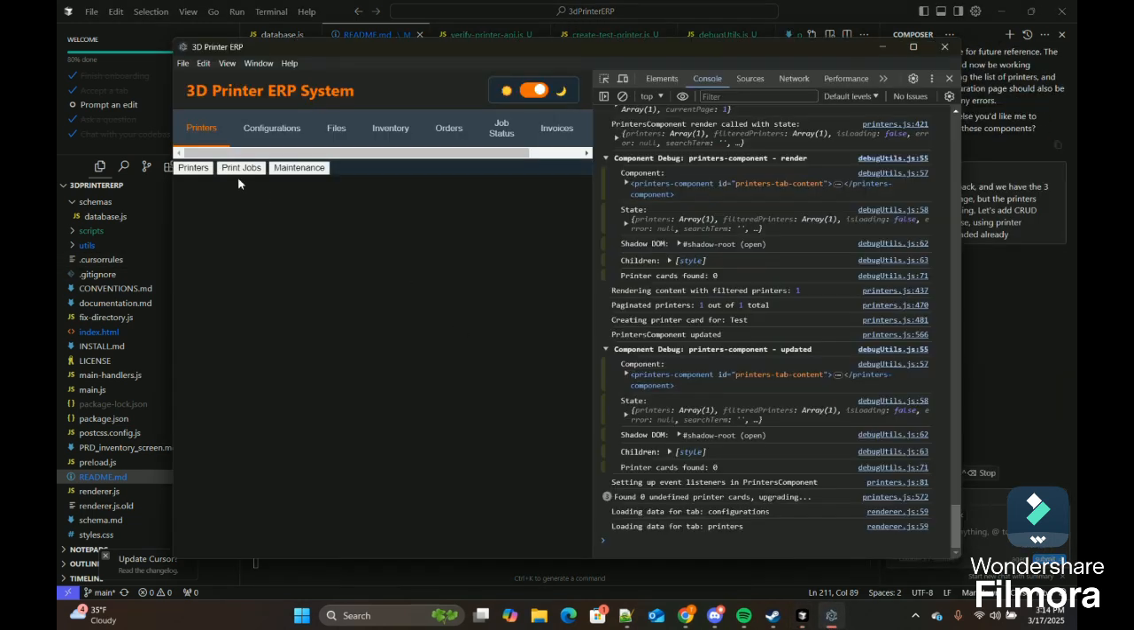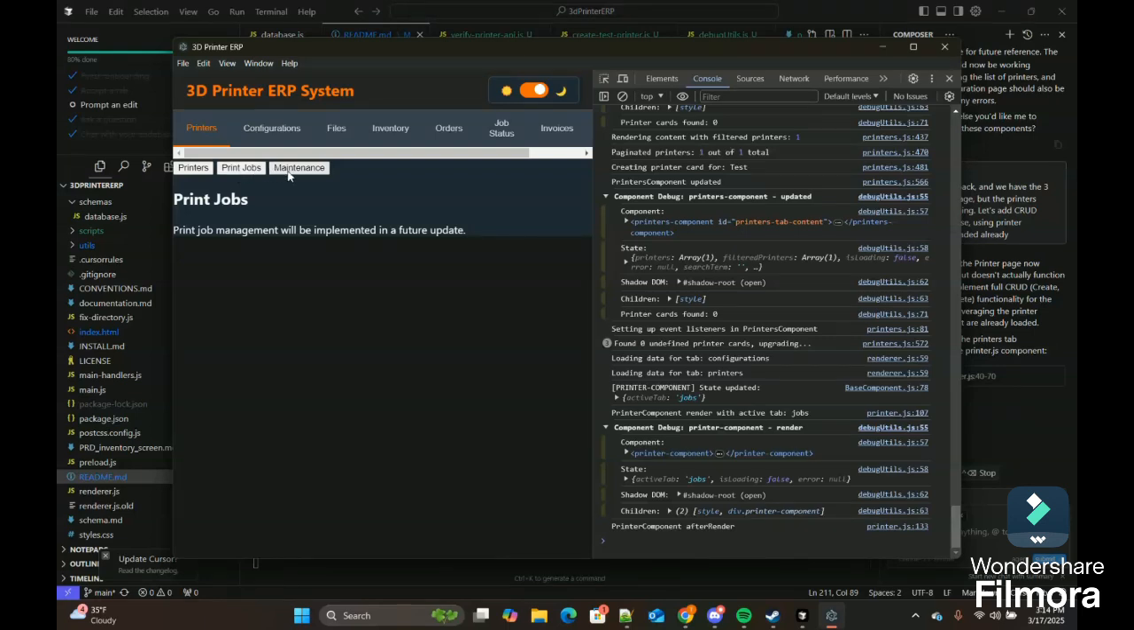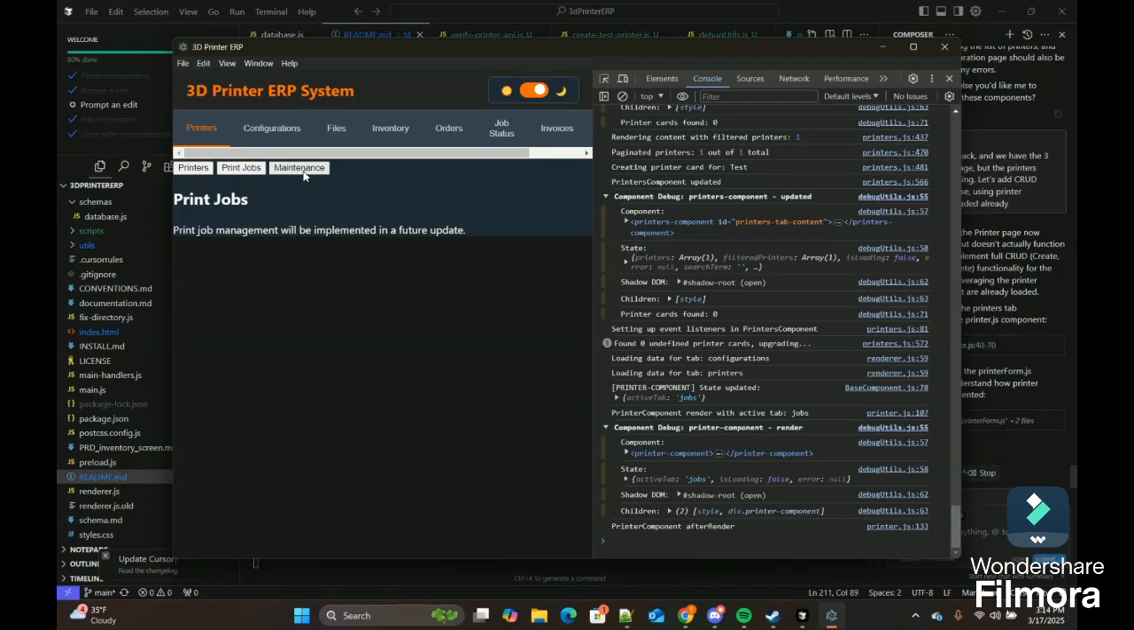Mild progress. We now have three buttons and a bit more information that we're loading into the console in terms of shadow DOM and other component IDs.